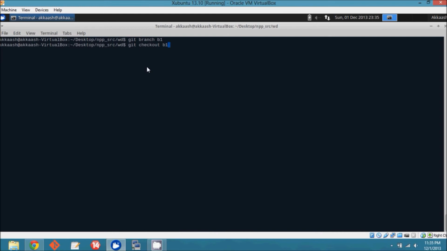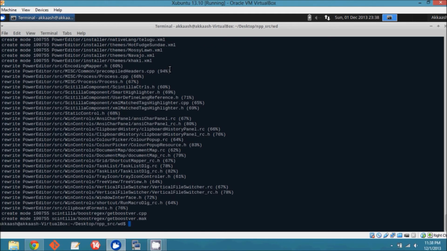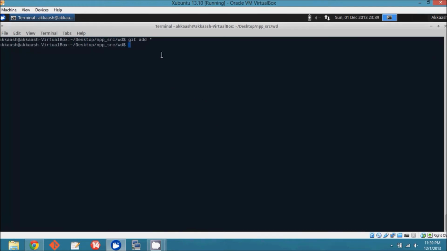Next, we need to perform some merging and conflict resolution. Over here, we are adding and committing version 6.1.8 to the branch B1 and committing those changes in that branch. Next, I am going to commit and add the changes of version 6.2 into the master branch of the local repository.